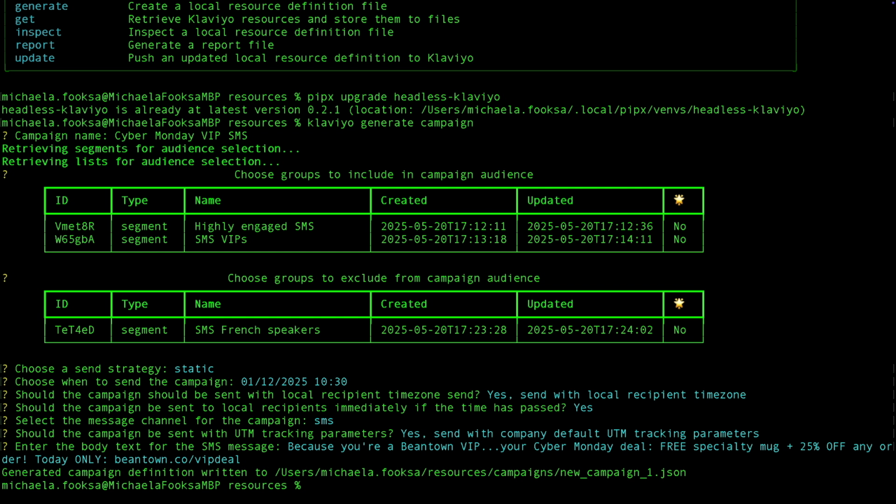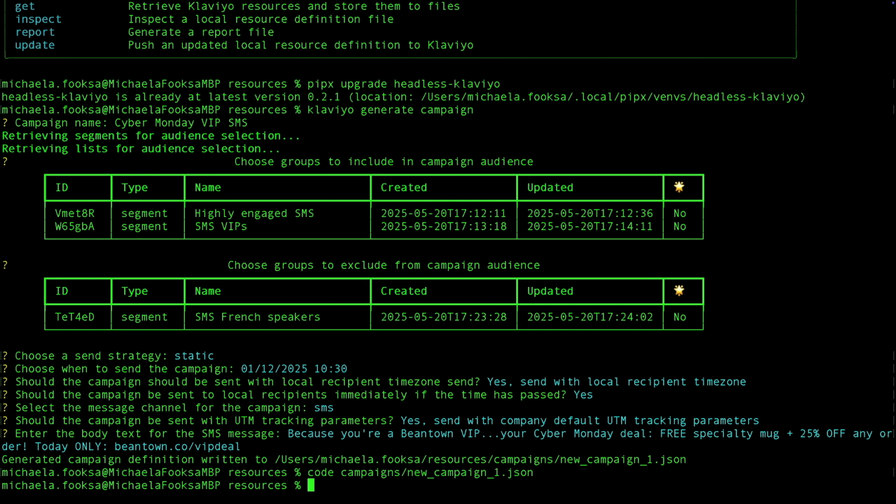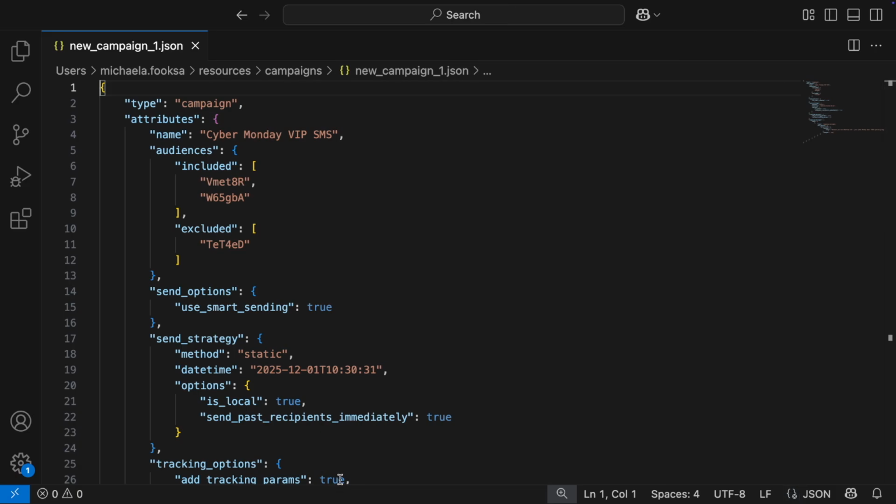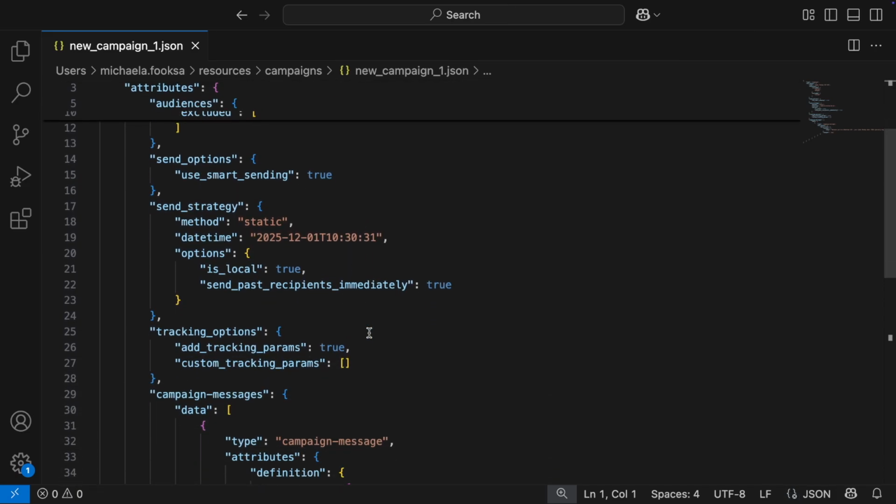By default, this will be added to a campaigns folder on your computer. We can open this file to see how all the information you provided shows up in the JSON, and you can make any changes you'd like.